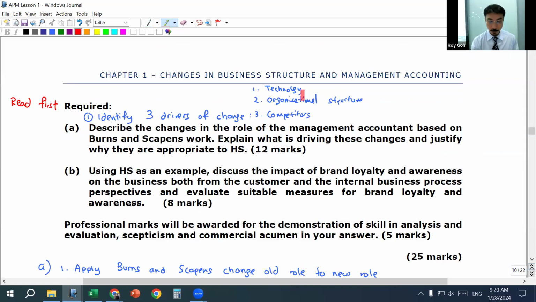So as a result, 3 things. So this is the first time it comes out. Why? Your examiner will recycle an old topic and start to test that. So this is called explain what is driving these changes and justify to Herman Swan, HS. What must I do? Number 2, I must give supporting reasons to the case scenario. Hence, the name Herman Swan appeared.